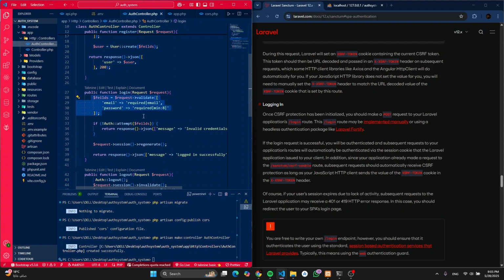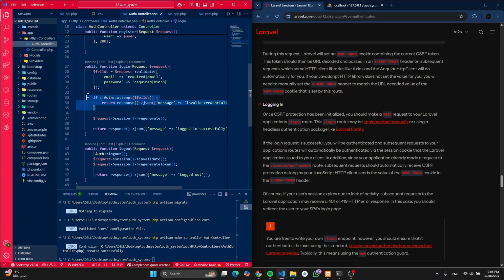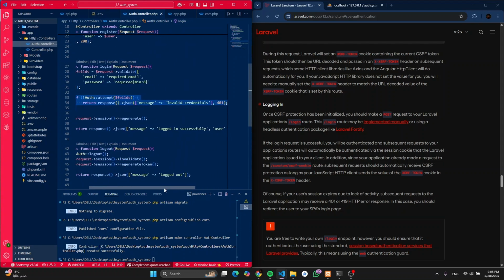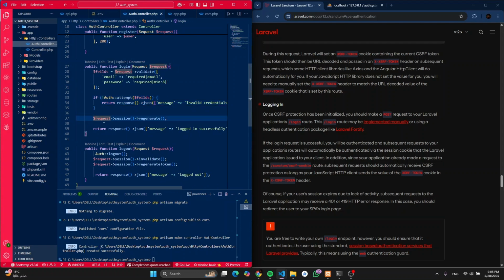I will just validate. I will then check if this email and password belong to a real user. If yes, because I used auth attempt, it will automatically create a session for this specific user. If not, it's going to return this message, invalid credentials. And if there's a user, it will create a session, and then I will just regenerate these sessions for this user.